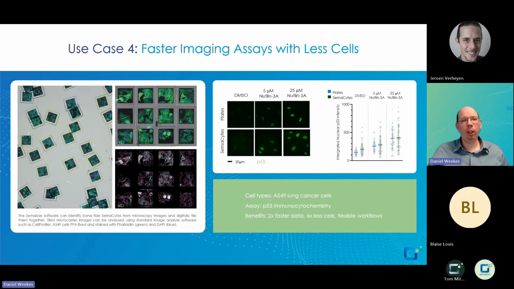And once you have that tiled image, you can upload it into standard image analysis software such as CellProfiler or ImageJ, and they will be handled in the same way a microwell plate image is. And the bottom right image on this left panel just shows how CellProfiler handles those images and can identify the nuclei and the cell bodies. We've also developed in-house CellProfiler and ImageJ pipelines that again can just handle the raw images. So there's real flexibility in how you analyze your images, and it's basically similar to how you would analyze a normal microwell plate image.